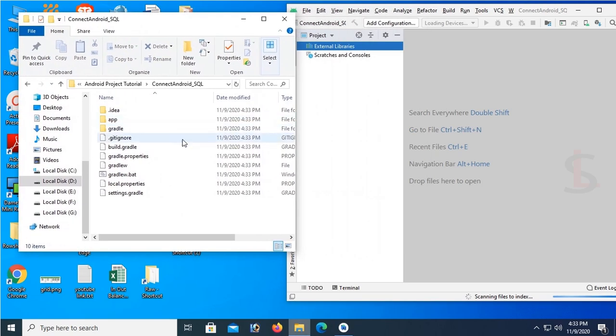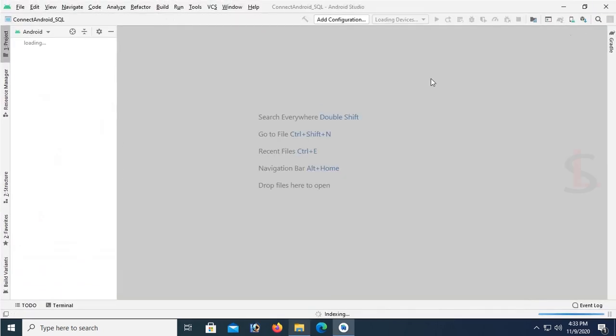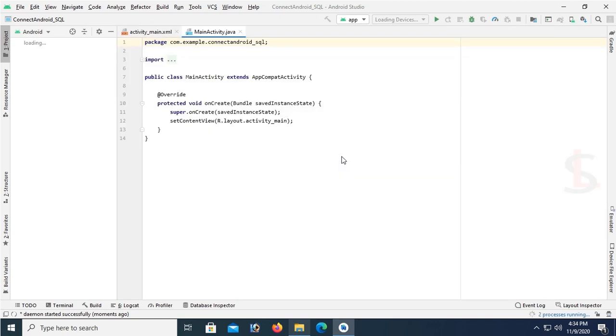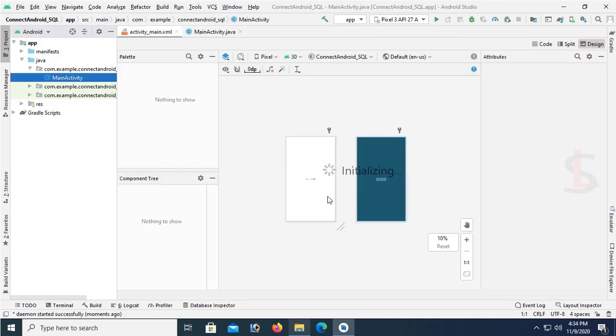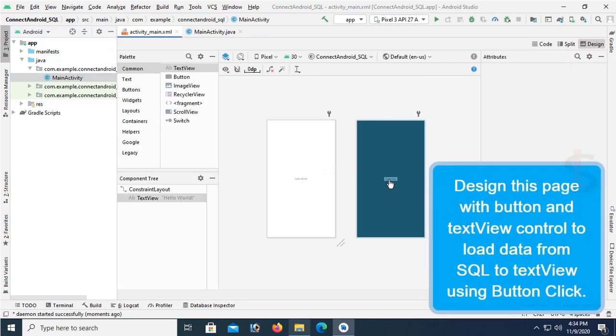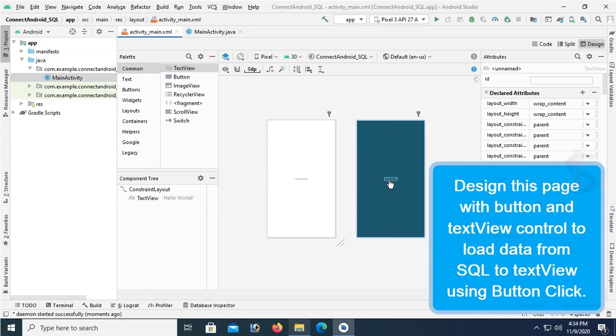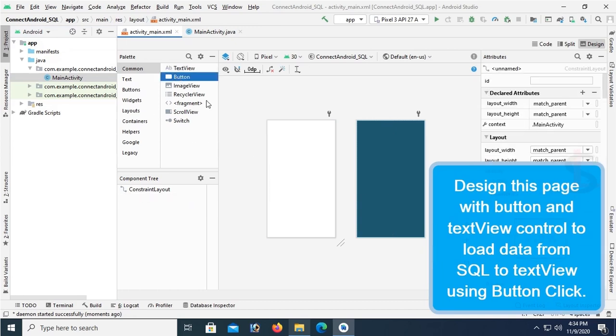Okay, now maximize this Android Studio. Okay, yes, this is the MainActivity.java. Now go to the activity_main.xml file. Design this page with a button and text view controls to load data from SQL to text view using button click. In that case, first of all, add a button.